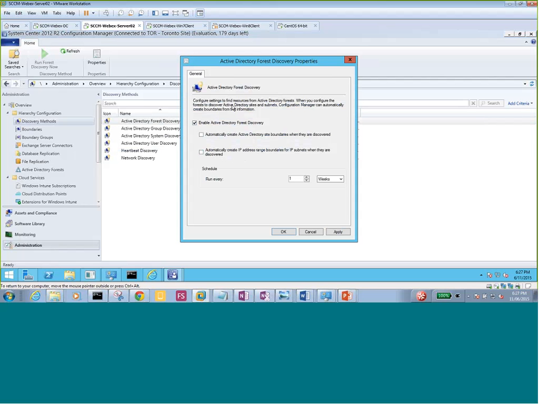So we are asking the forest that, however your Active Directory sites are configured, just give us all the details. We will not configure these 2 for now because we want to create boundaries separately in order to understand what boundaries are. Otherwise, it will automatically start populating whatever it has. But normally, we don't have much there as well. Let's not configure these 2.